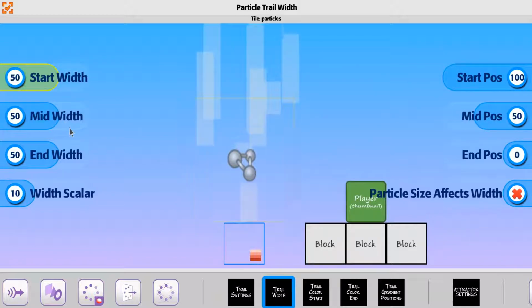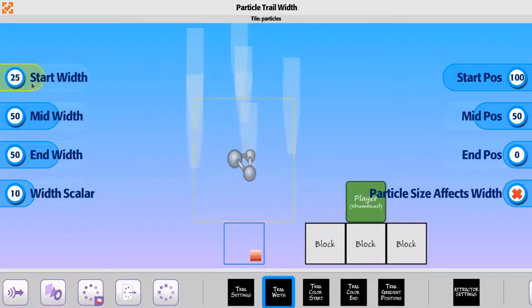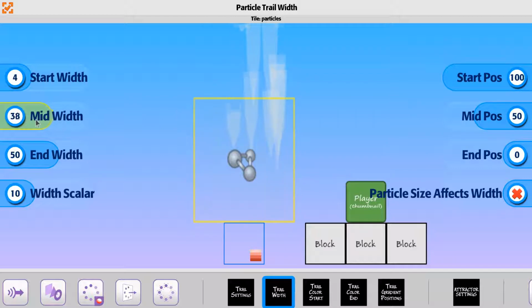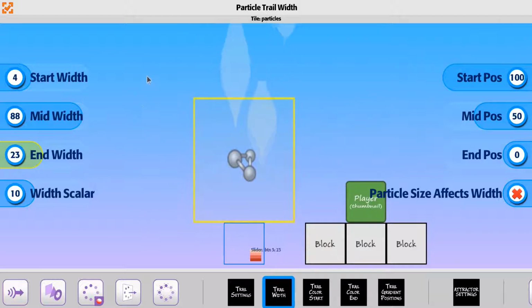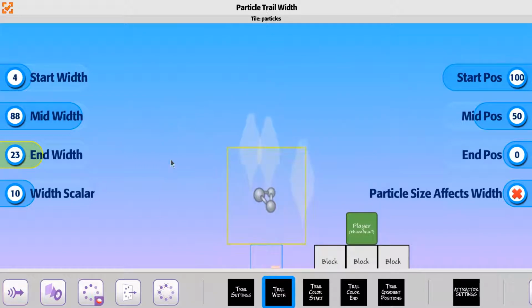Alright, trail width. On this one, I'm just going to take the start down to about 4. And then the middle width, let's take this up, and we'll take the end result down somewhere around there. That looks about right. And then the scalar width is going to scale the entire thing. So when you get close to the shape you want, you can actually scale it up and down. So we'll go for about half the shape right there. That looks good.